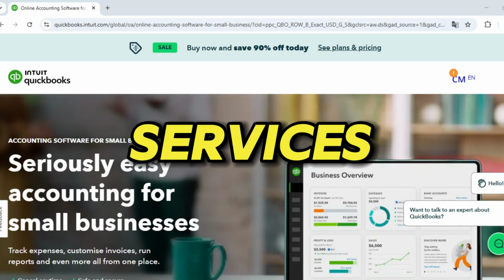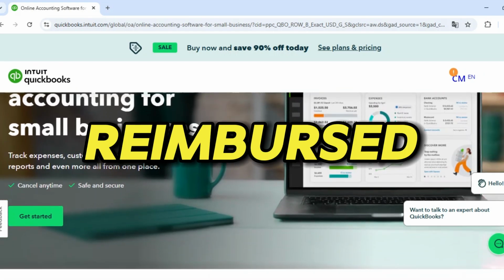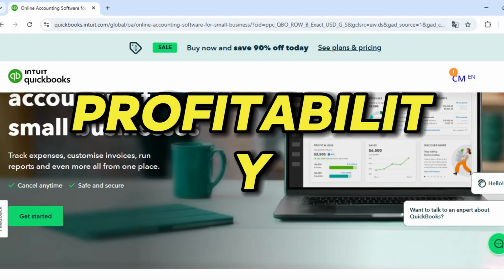Buying supplies or services for a specific client. Tracking them as billable expenses ensures you get reimbursed and keeps your project profitability clear.